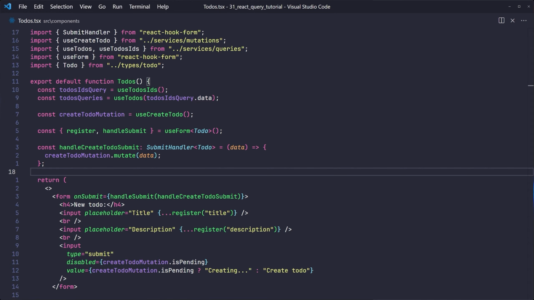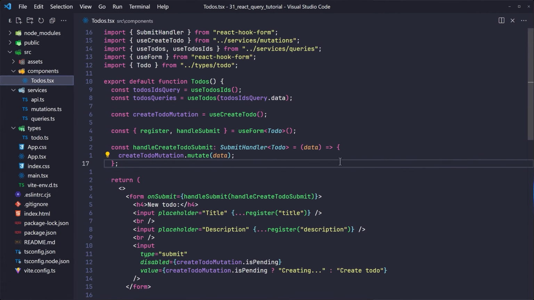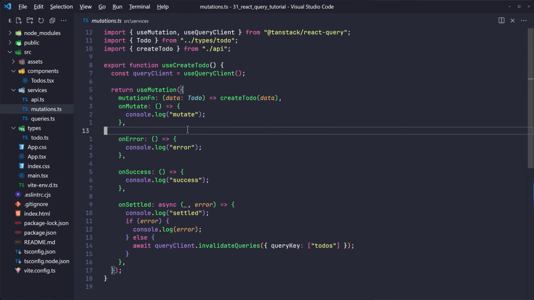After creating our to-do, imagine that we want to update that single to-do. The difference between updating and creating a to-do is that when we create a to-do, we add a new item to our previous fetched to-dos list. But when we are updating a single to-do, we only need to update that single to-do instead of the whole list. It's pretty simple. Just head over to the mutations file.